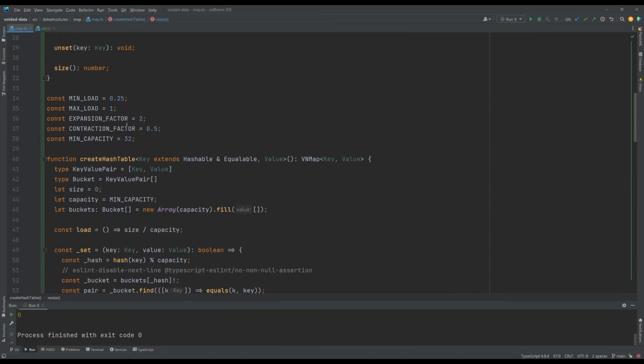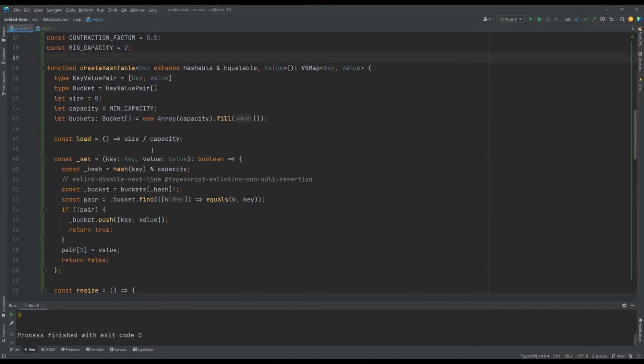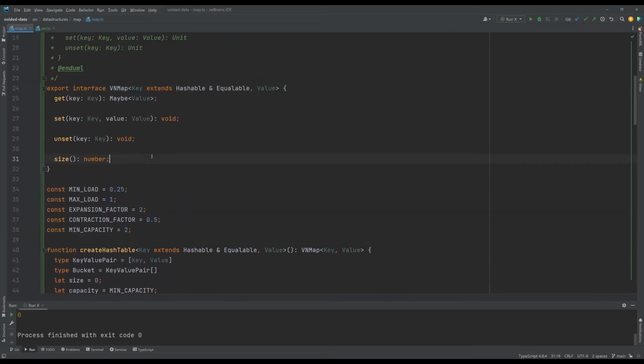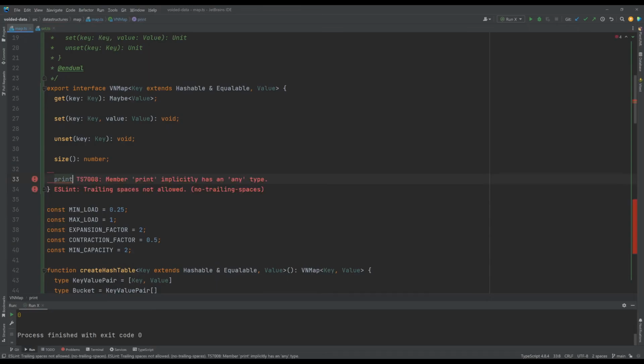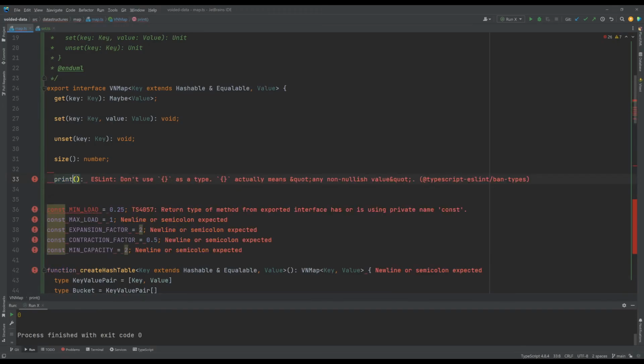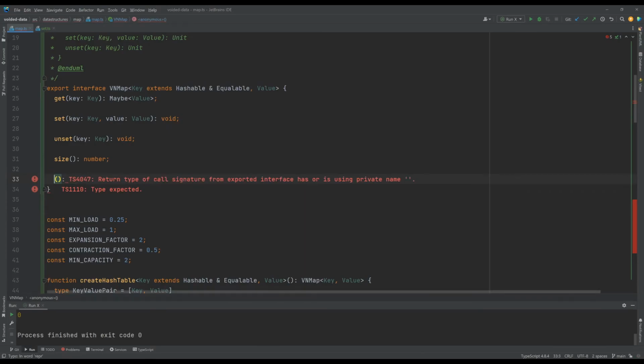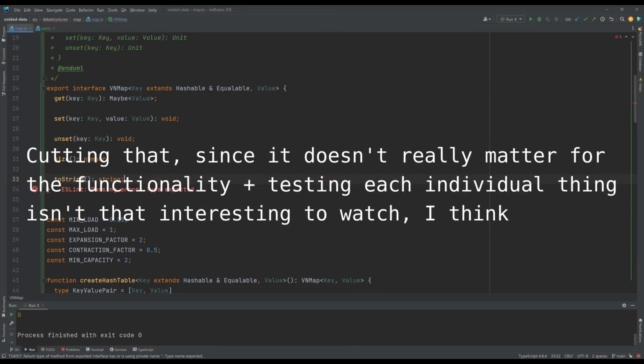Now it'd be interesting to see if our map actually works. So let's set our min capacity to 2 for now. And add a helper function just for a bit, which will print out. Maybe we'll actually wanna keep this string or print or something. Let's call it to string, which will return a string.